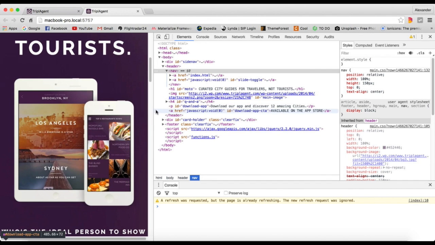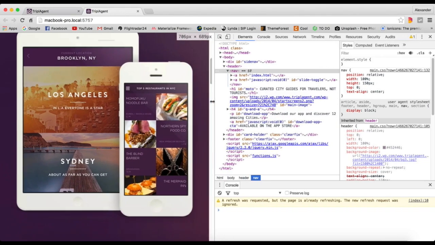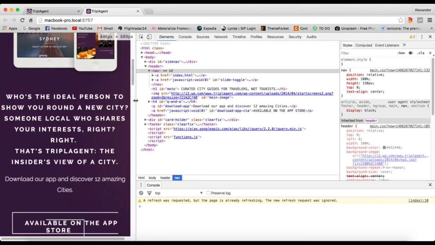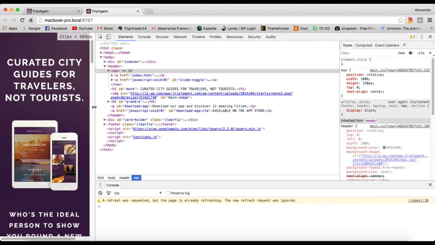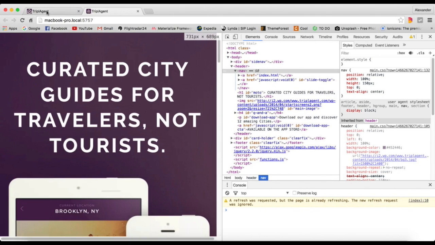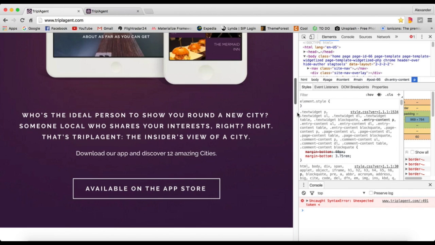Okay, I think that's pretty good. Let's see. Yeah, looks good. Looks pretty good to me. Okay, so this is responsive. Yeah. Let's move on to this. So basically it should be the same concept.